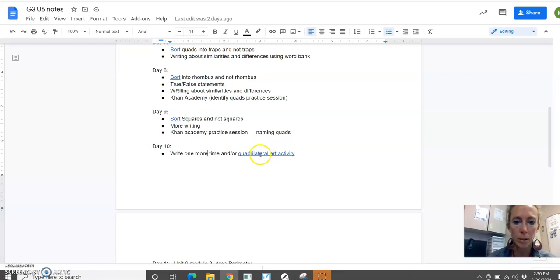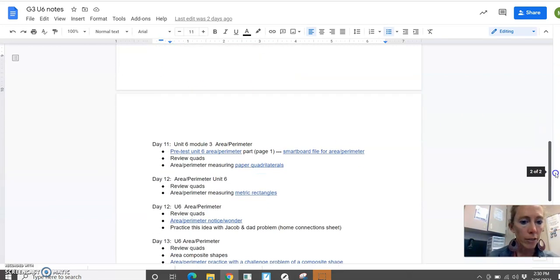I love this one, but maybe you find your own, because I know there's some robot ones they could make or castles you could make out of quadrilaterals. So you can take a look at that one if you're interested.